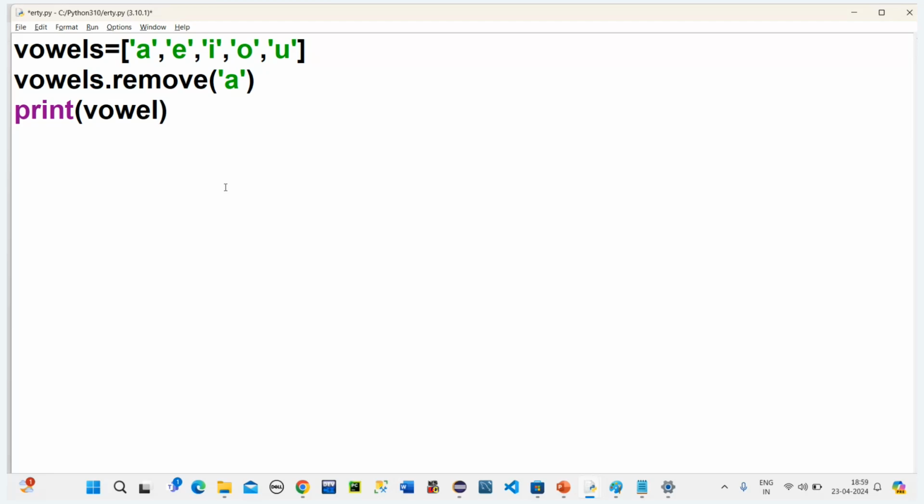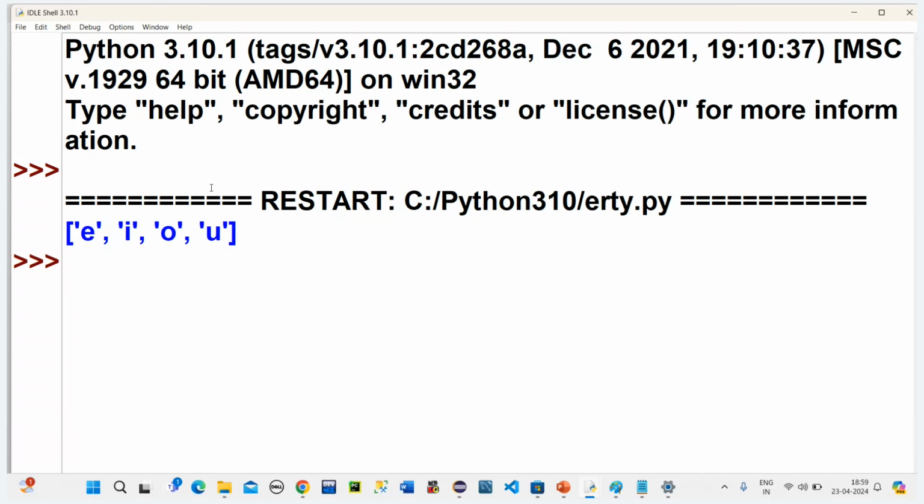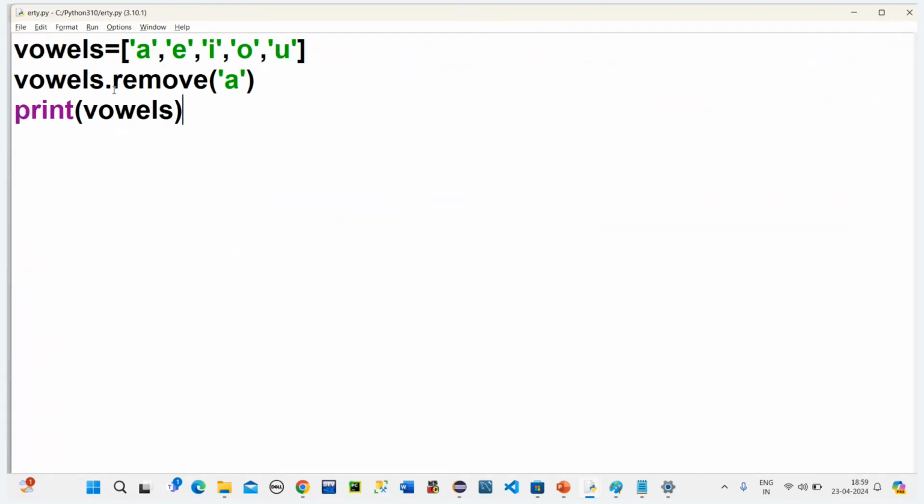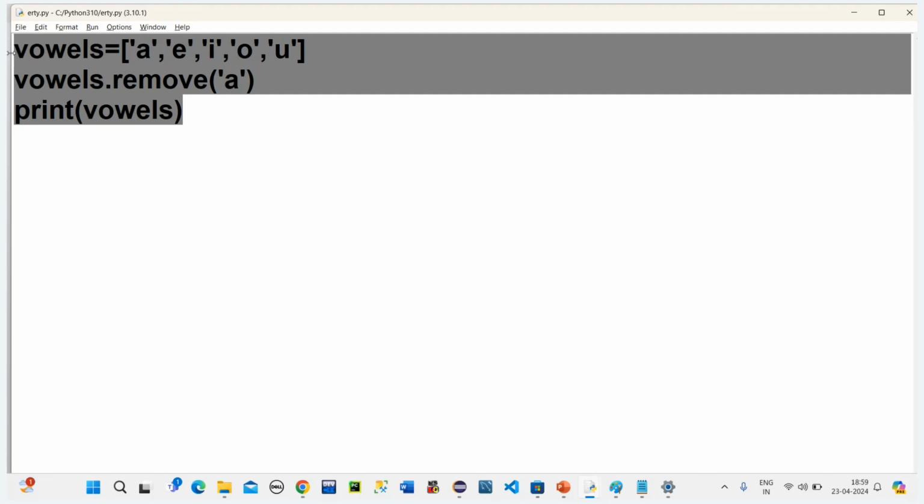We can unmute, guys, if it is not a disturbance from your side. What would be the output? So see here, A is removed. Yeah. So this is one of the examples.